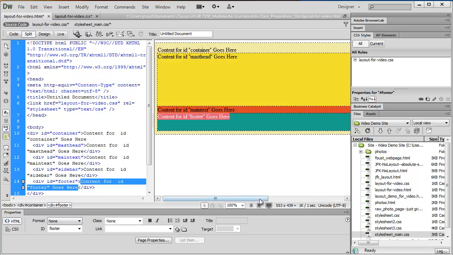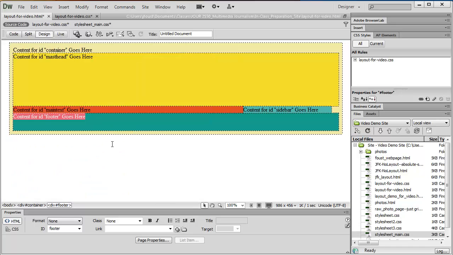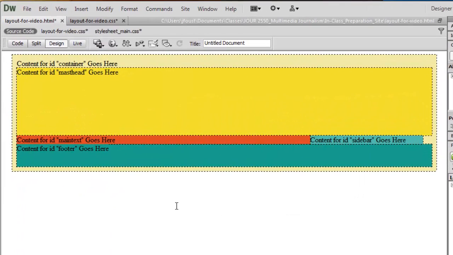And so now you can see here, if we go back into design view, you can see that we've got like a pretty decent looking page. And what we can do now is we can start pasting stuff into the masthead. We could put our main story into the main text box. We can put stuff into the footer at the bottom, and we can put stuff into the sidebar.